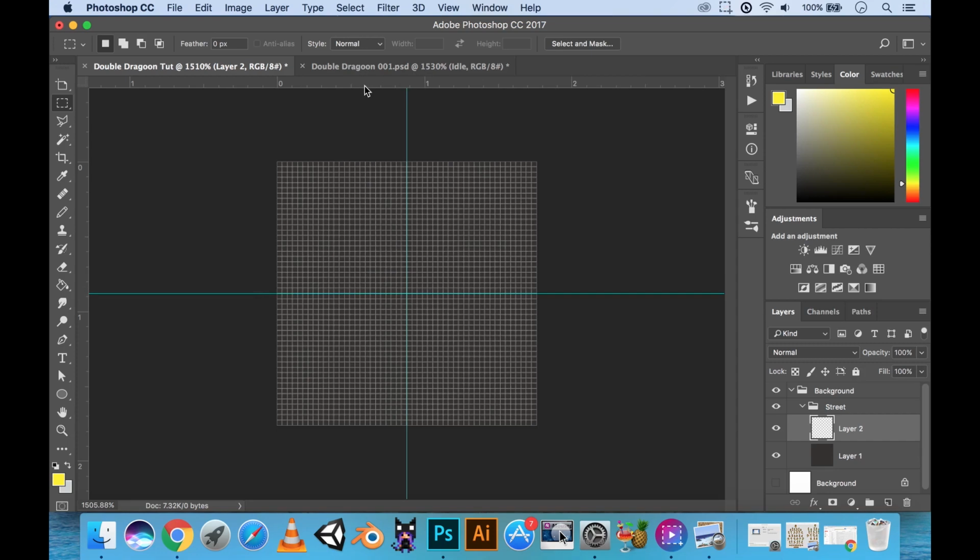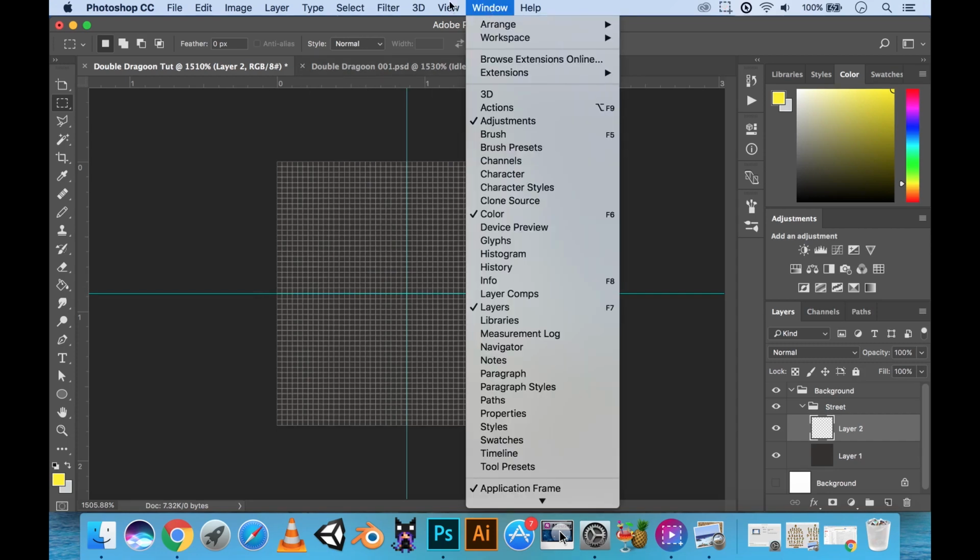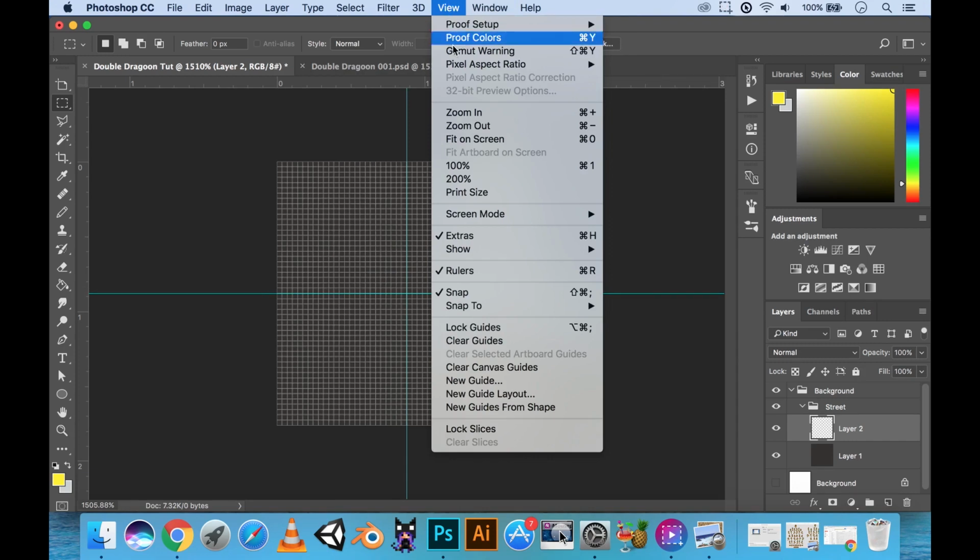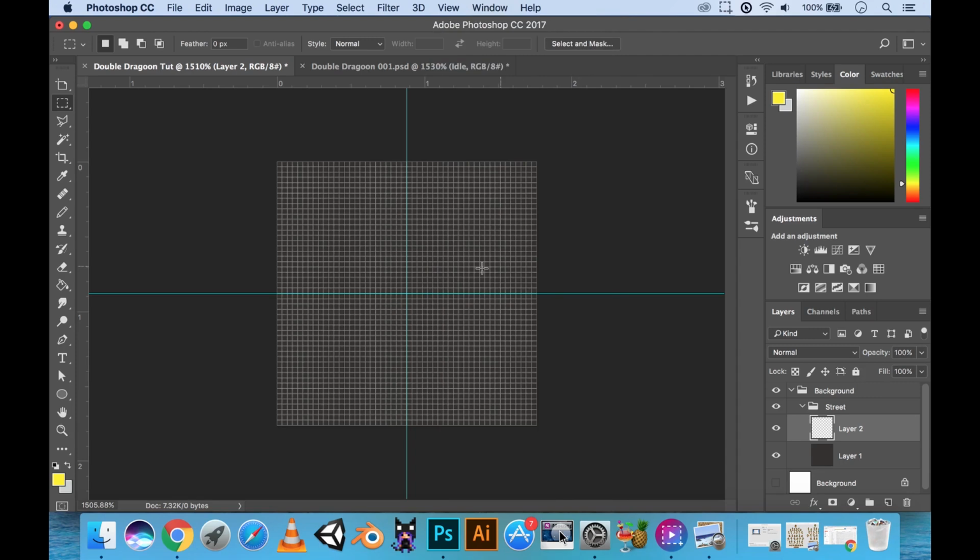If you don't have your ruler view turned on, just go to View right here, then go to Rulers and click on that. If you want to turn it off, you can click on that as well, or you can use the hotkey right here. It's Command R on the Mac. Just simply turn the ruler option on or off right there. And there you go. We have our separations right here.